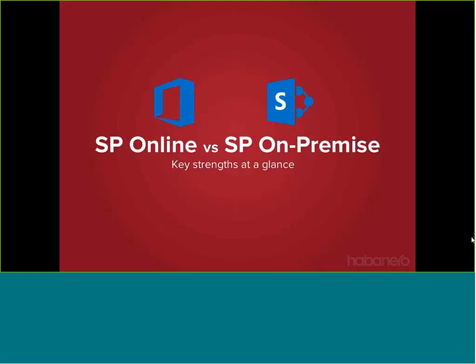So next up, how does SharePoint Online really stack up against the benchmark SharePoint 2013 on-premise? Well, that entirely depends on what aspects of SharePoint you're looking at. We feel it's important to look at the comparative strengths and weaknesses of each platform in different capability areas.